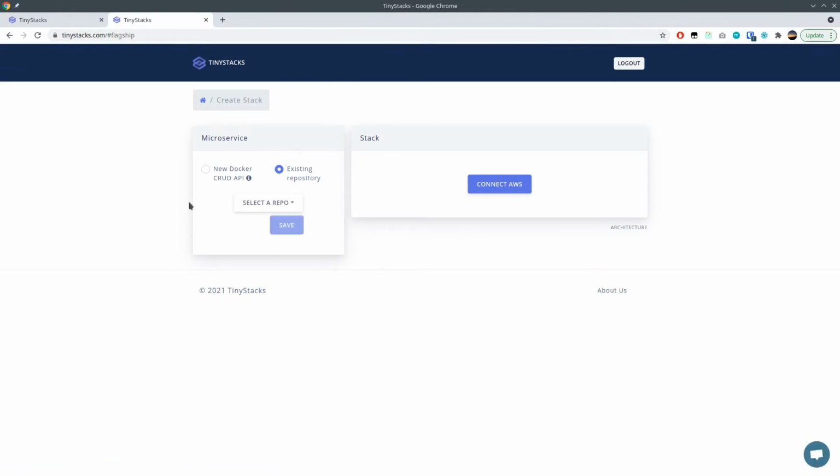You can select an existing GitHub repo or use TinyStacks to create a new one. A few frameworks are supported for new repositories. Existing repos can use any framework as long as we make sure a few settings are correct. For now, let's create a new repo.